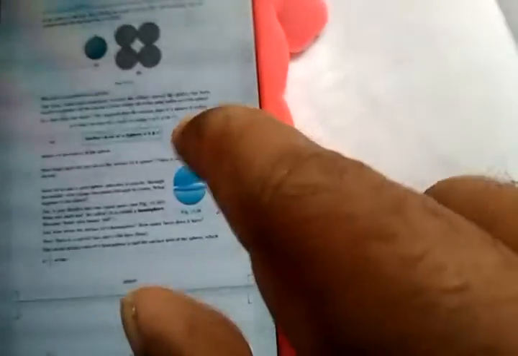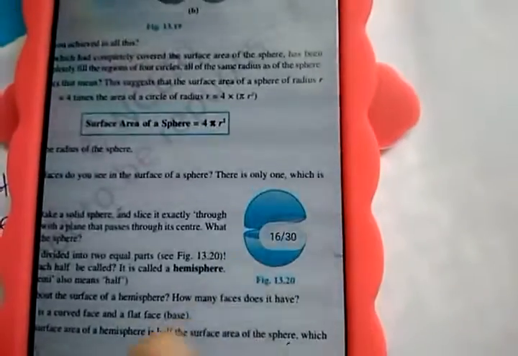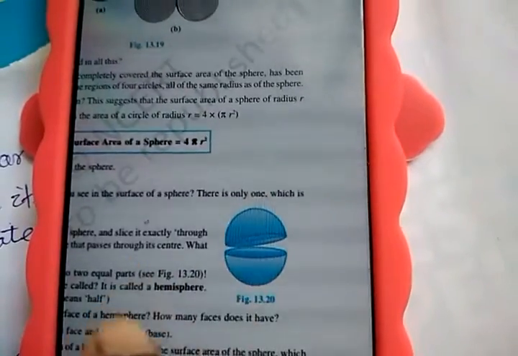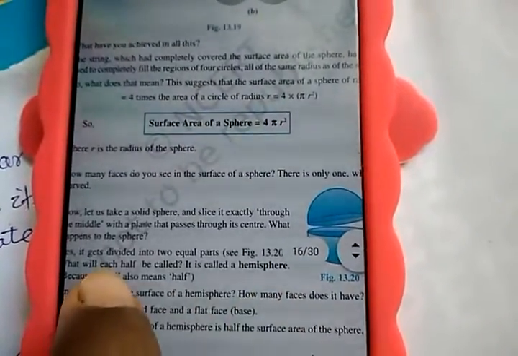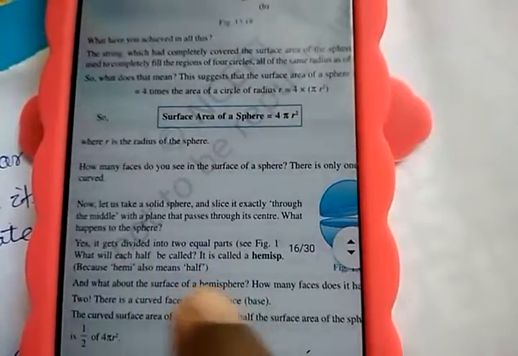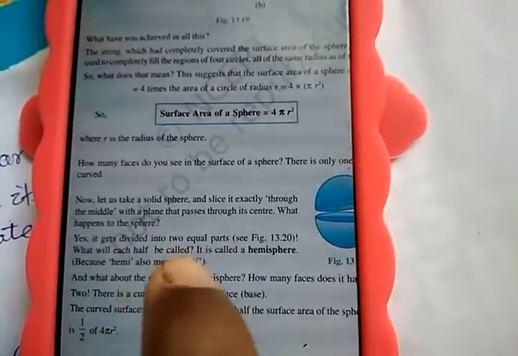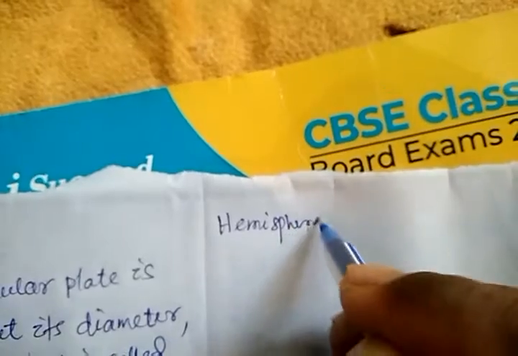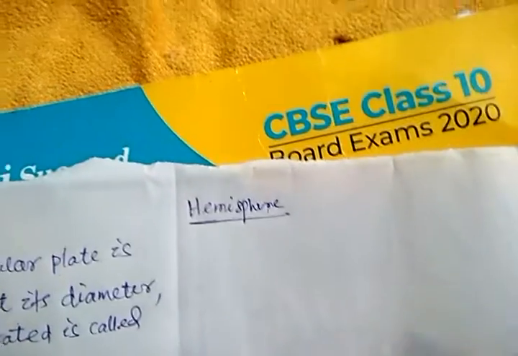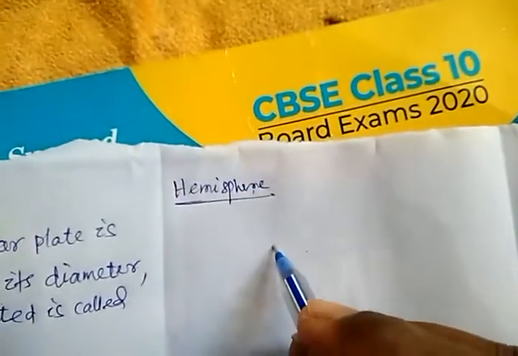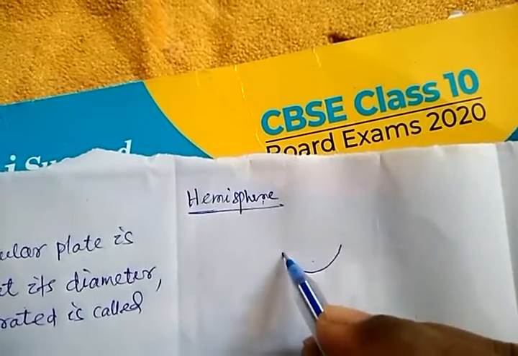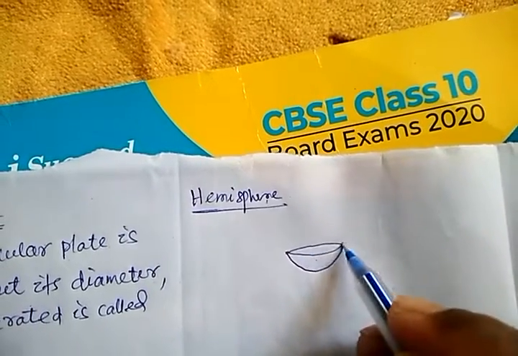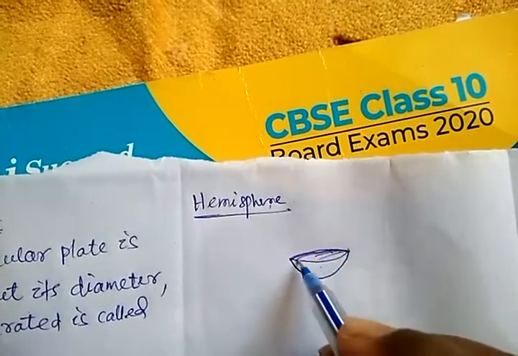Let us see here. I will just show you this figure. When a sphere is cut, you see here, it gets divided into two equal parts. Then what will each half be called? It is called a hemisphere. A hemisphere is like taking one complete lemon and cutting it in half; then you will get a hemisphere. So a hemisphere looks like this.